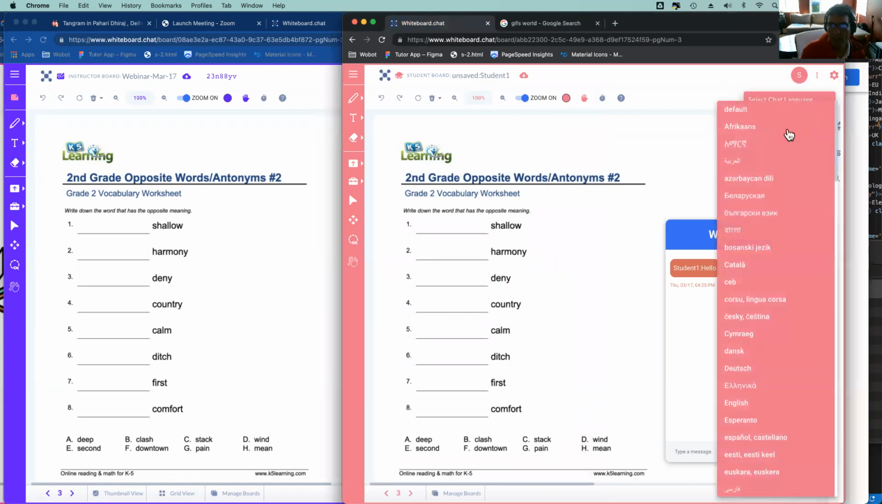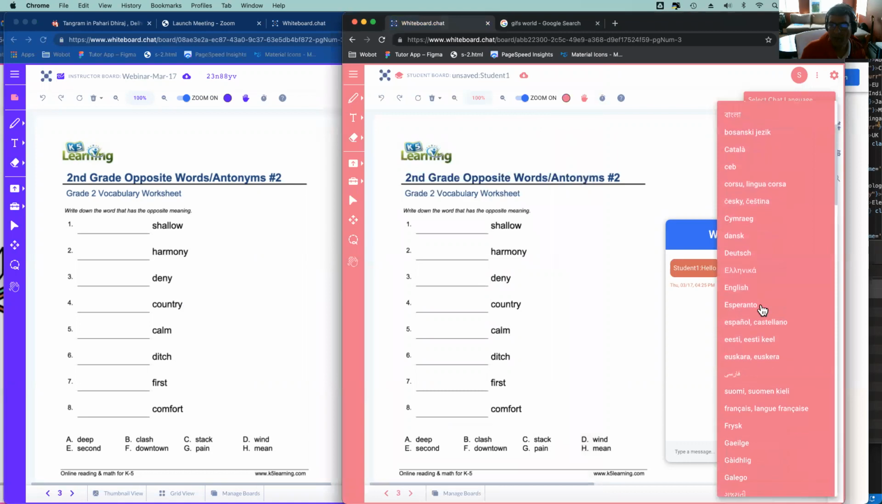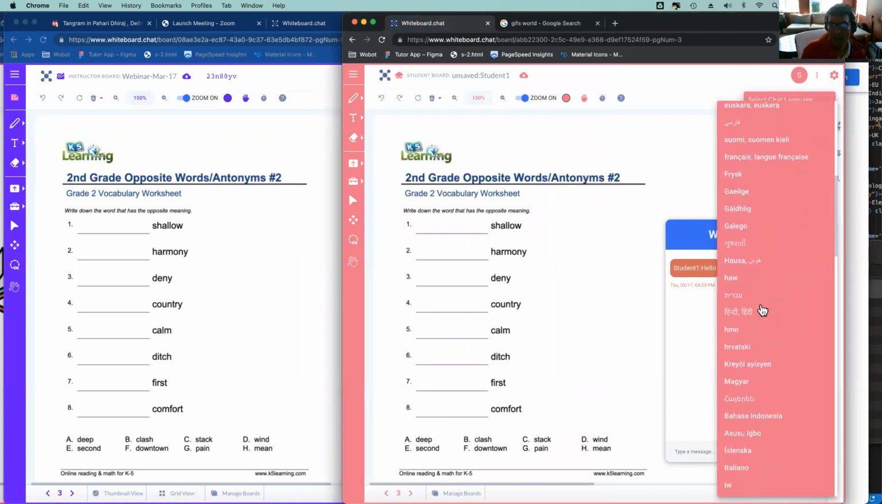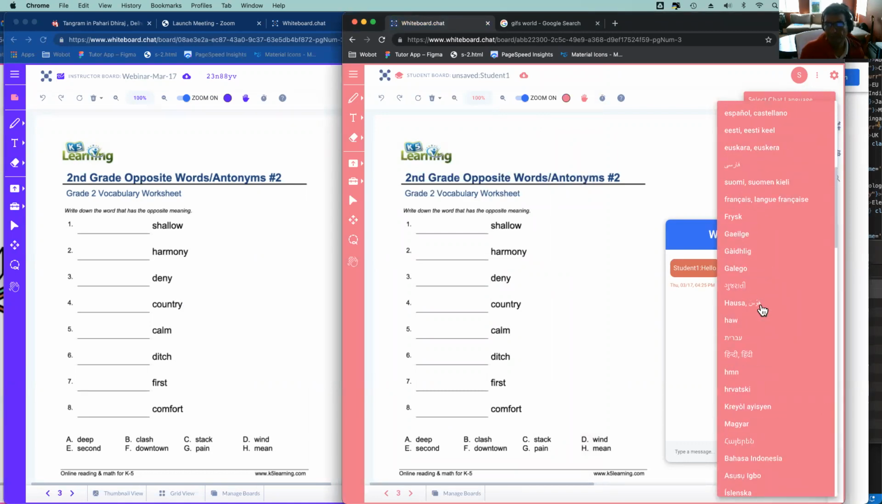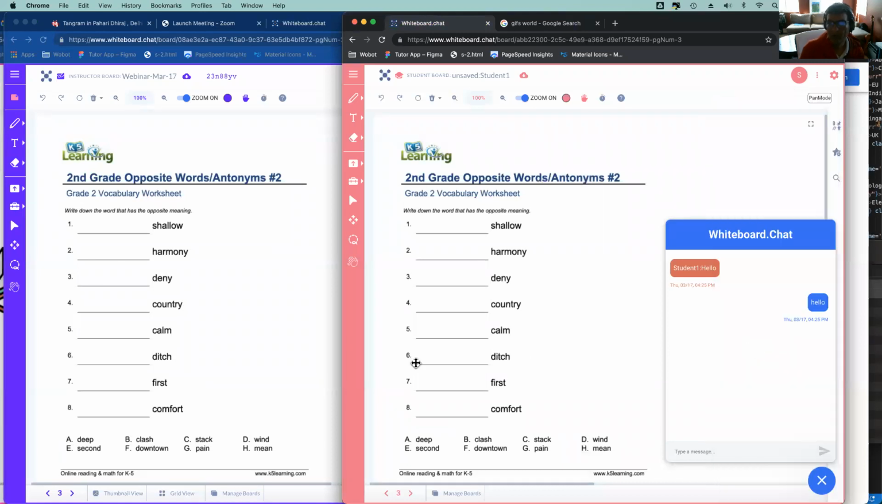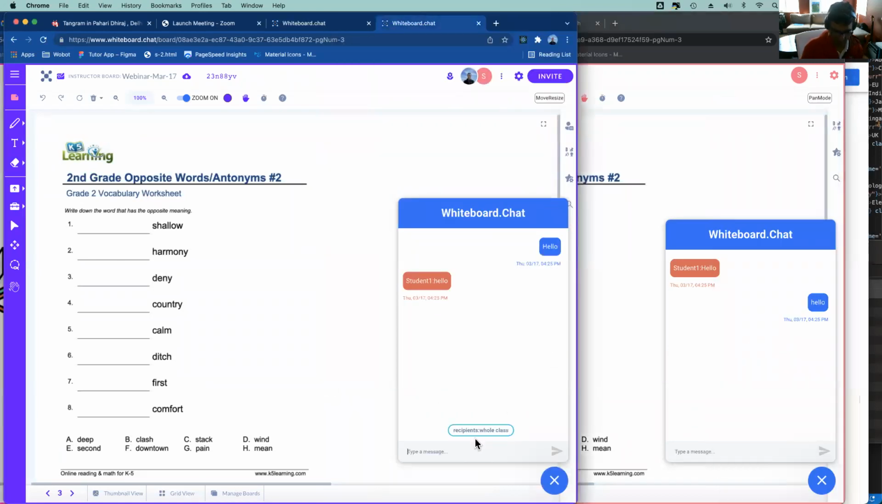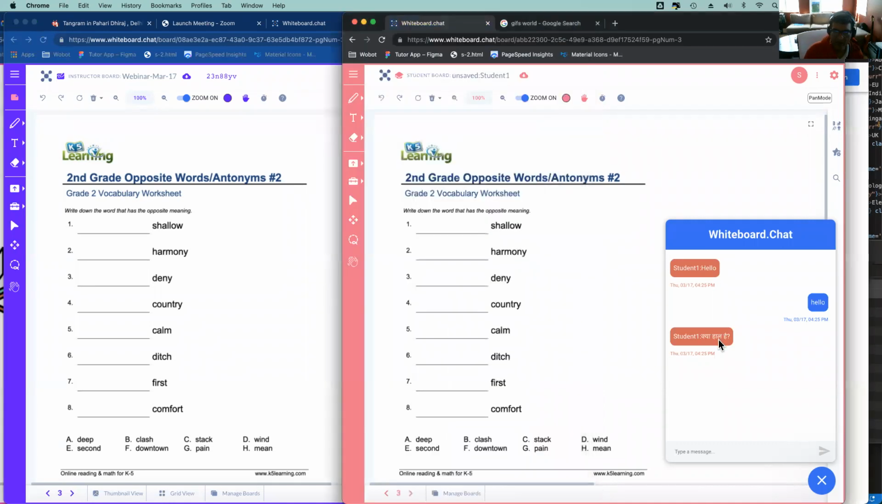If they don't speak the same language, for example, I can pick Hindi. I find it. There you go. So I can say, the teacher says, how are you? It automatically translates it to the student's language and so forth. So it works really nicely when you're conversing with students who do not speak the same language and they want to understand what you're saying.